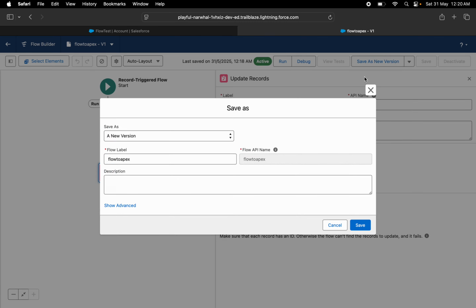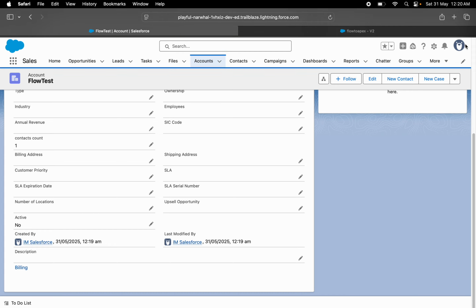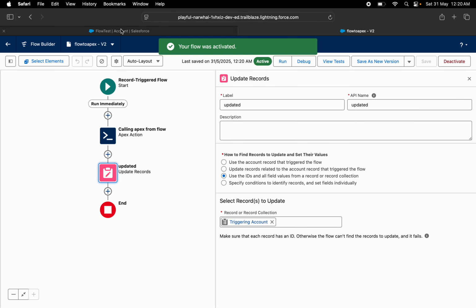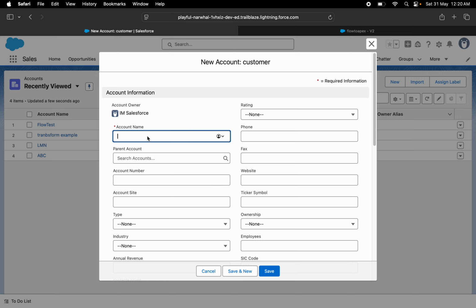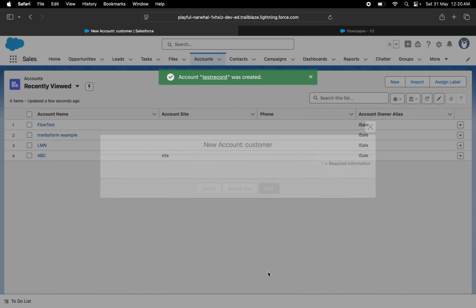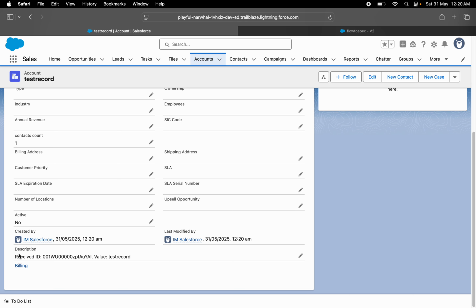So again, I will activate it. And now again, I have to create one more record because it will work only on creation. Test record. Save it. And as you can see on the description, the particular thing is updated.